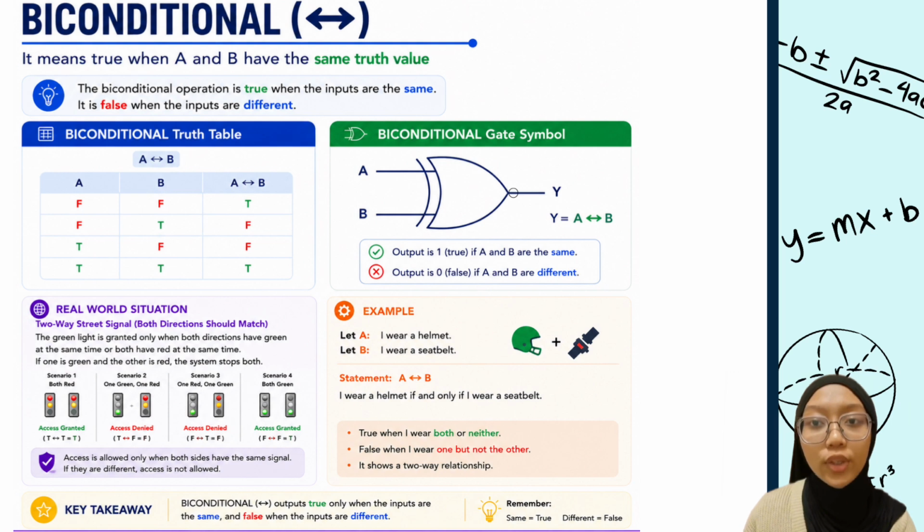Looking at the truth table, we can clearly see that the output is true when the inputs match. When A and B are different, the output is false. Because of this, the biconditional operator is often used to show a two-way relationship where each statement depends on the other. A simple real-life example is wearing a helmet and wearing a seatbelt. The statement says, I wear a helmet if and only if I wear a seatbelt. This statement is true when I wear both safety items or when I wear neither of them. However, it becomes false when I wear only one and not the other.